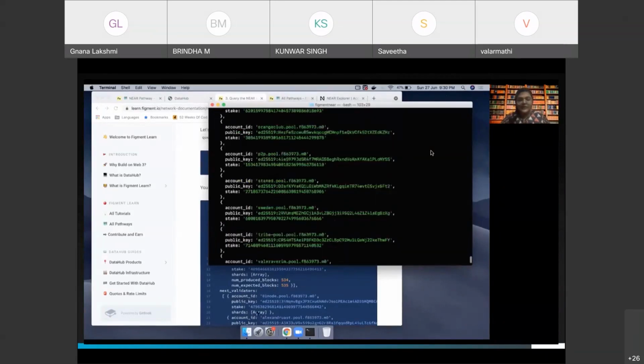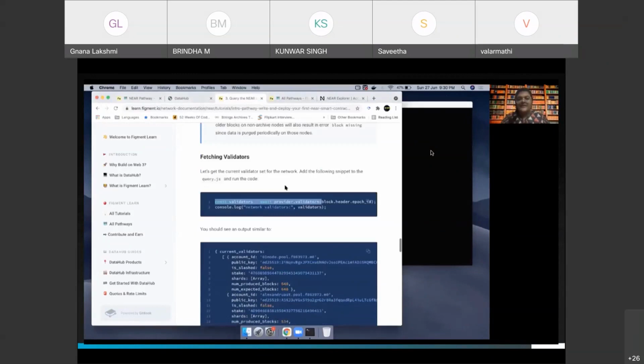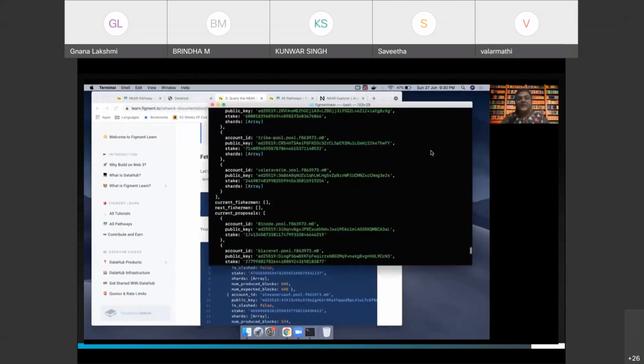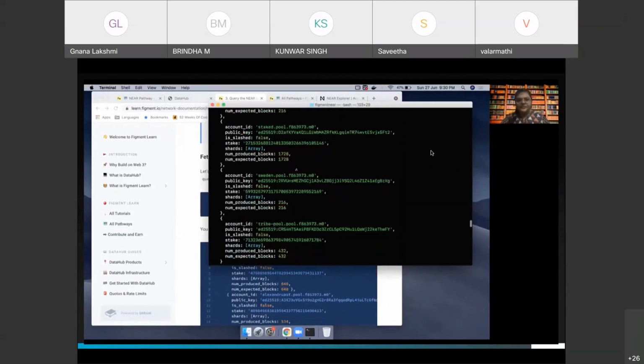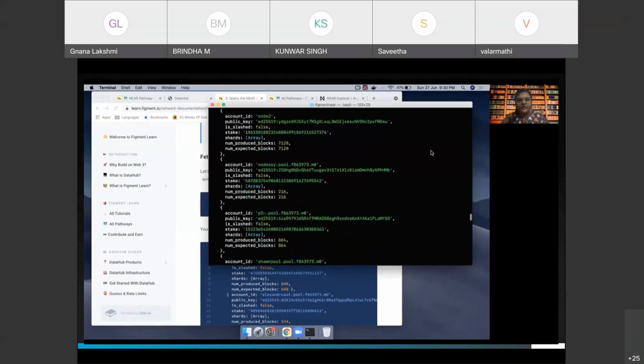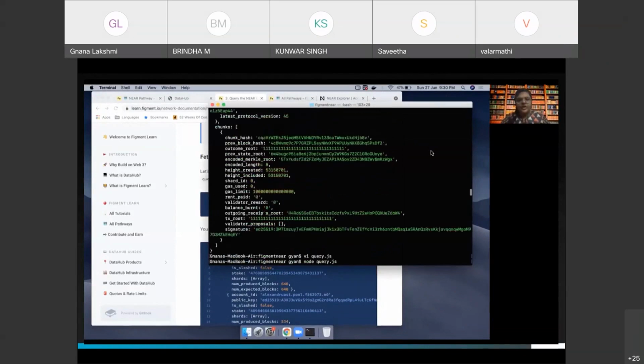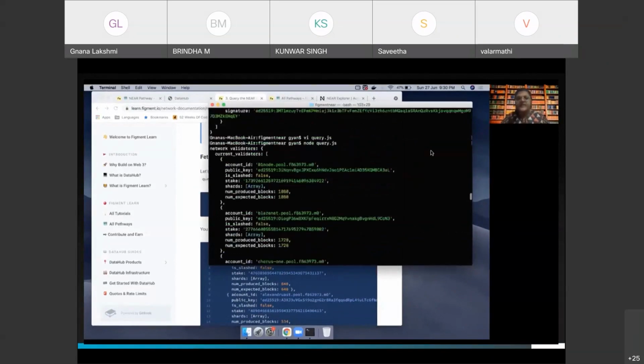So you can see what are the different validator sets for the network. You can see who all are the validators. You can see there is an account ID, their public key, then their stake. How much is their stake, right? So let us go on top. Yeah, so you can see the current validators, the total network validators, and who all are the current validators.